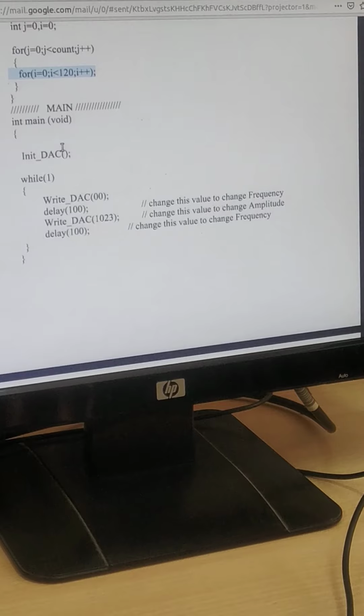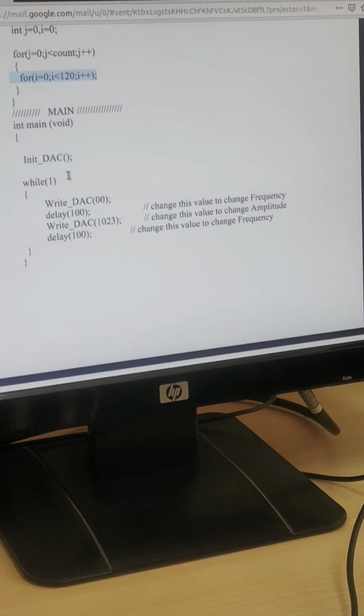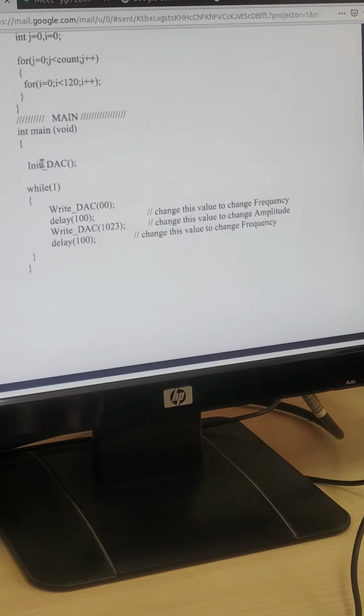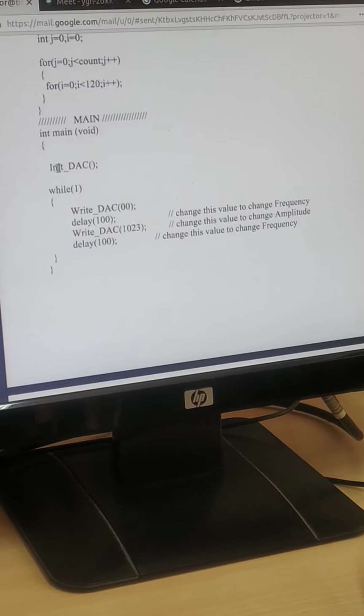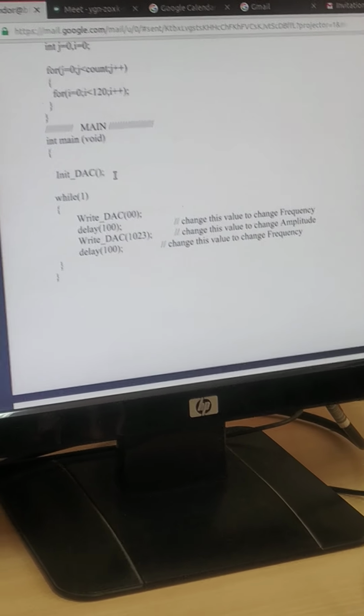And if I go to the main program, we have 3 functions in the main program. The first function is called the initialization function, which performs the initialization of the DAC, as we studied in the previous example.